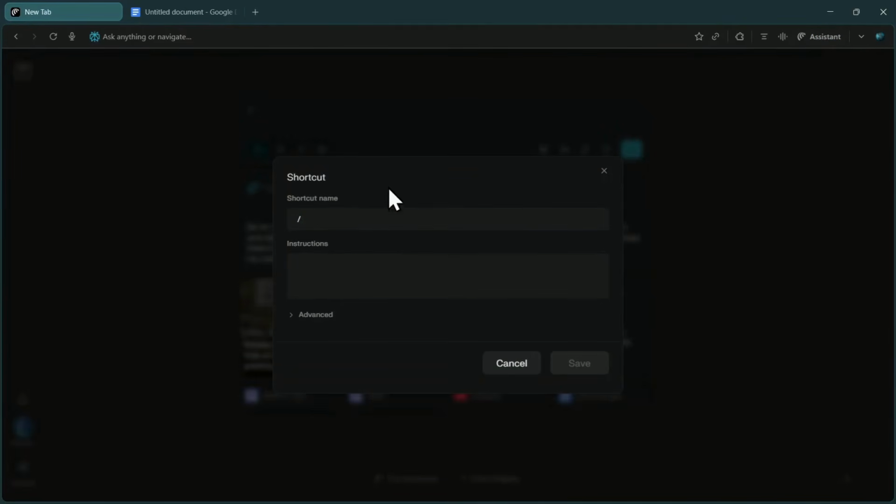When you create a shortcut, the first thing you need to do is give it a name. In my case, I'll name it Proofreading. Whenever I make videos for my channel, I tend to make a lot of mistakes while recording. So I usually transcribe my videos and then ask the AI to proofread them to remove all those errors. Doing it manually every time is tedious, and that's where this shortcut feature comes in handy.